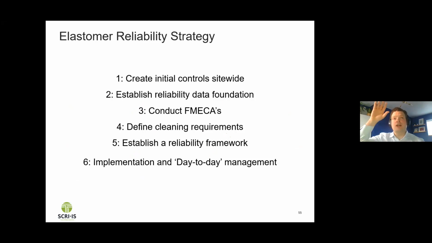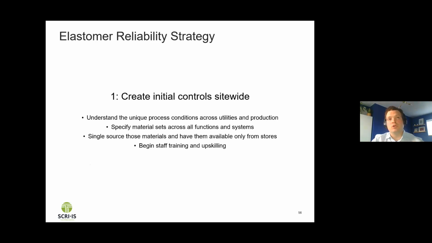So as a brief strategy, I'm just going to go through these 6 points quite quickly. The first thing we want to do is create our controls. Then we want to establish our reliability foundation, conduct our risk analyses, define our cleaning requirements. So what does it mean for something to be cleanable and to be cleaned? Establish, based on that data, a reliability framework, and then implement and manage day to day. So I'm going to go through those 6 points in slightly more detail.